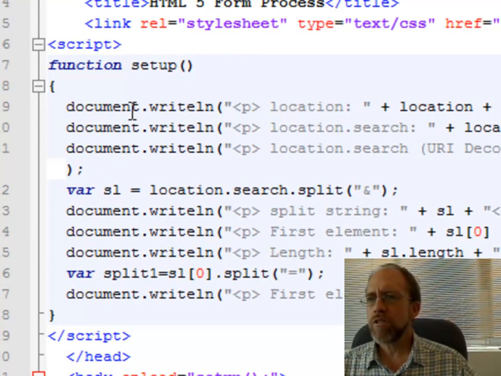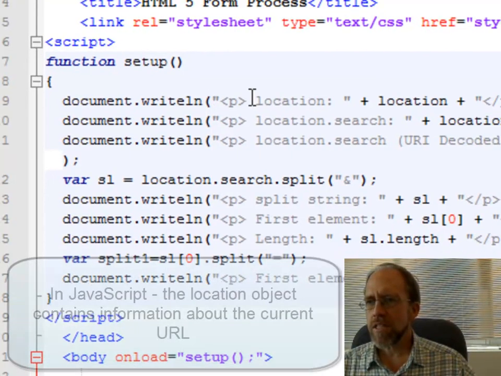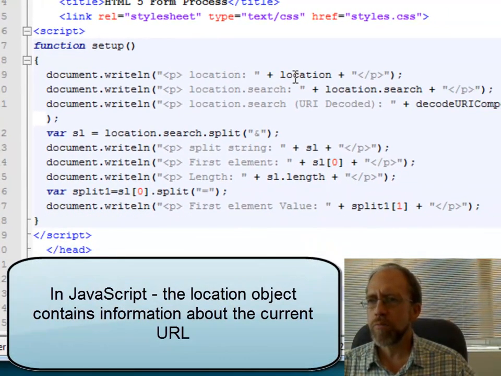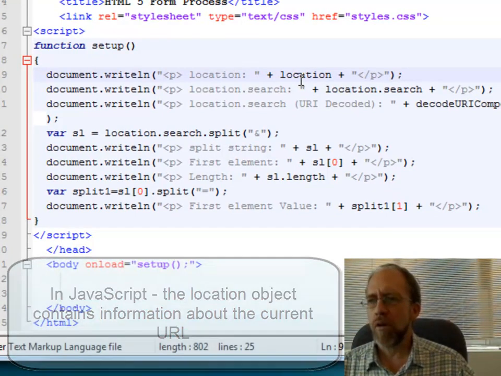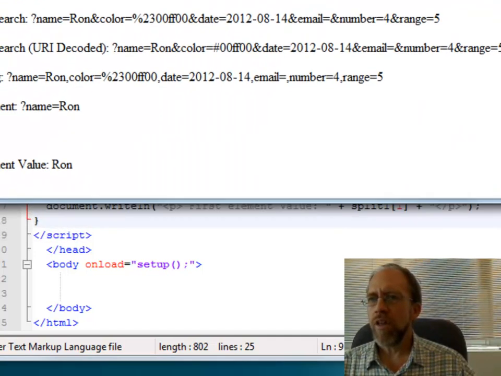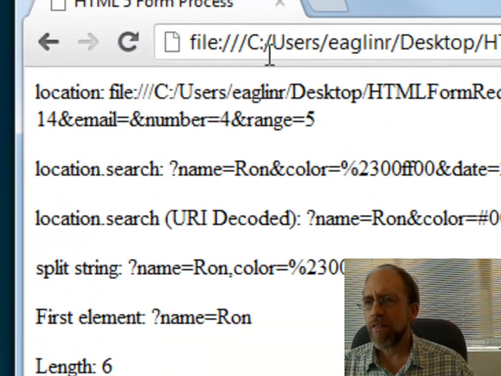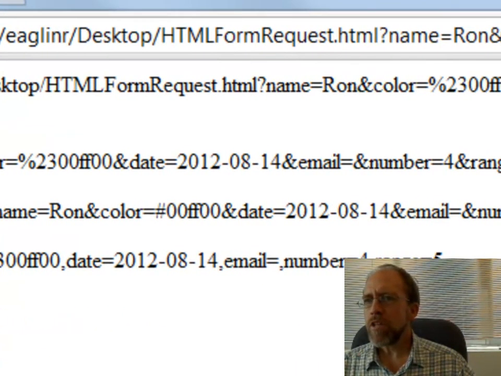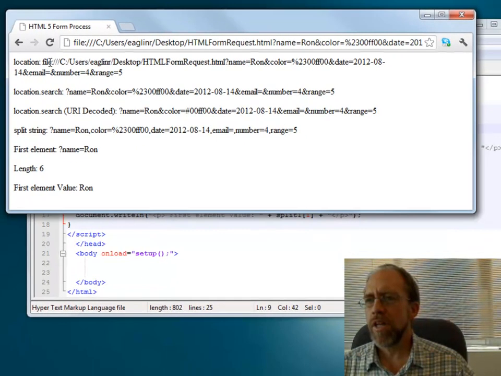In the first one I use document.writeLine, and I write a little bit of text, basically put a paragraph tag in and a closed paragraph, but I put the variable location up there, and that is a JavaScript defined variable. That is the location, the actual full URI path of what is being opened. So here you can see I've got location colon, and in this case I'm doing this on the local machine, so it is a file.